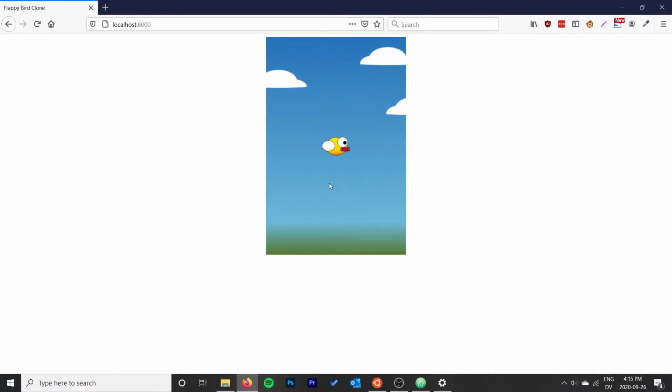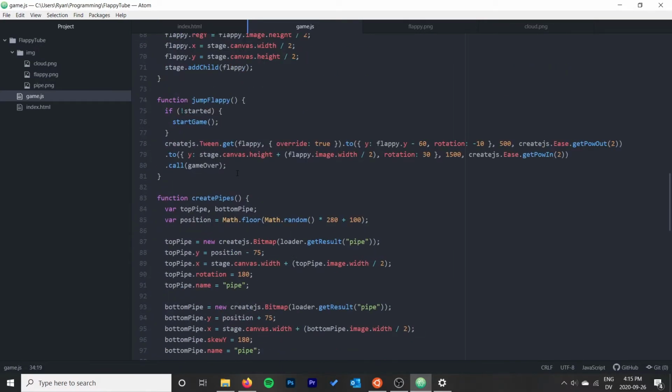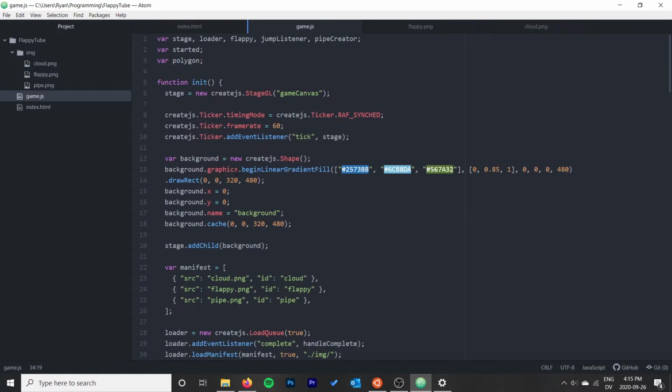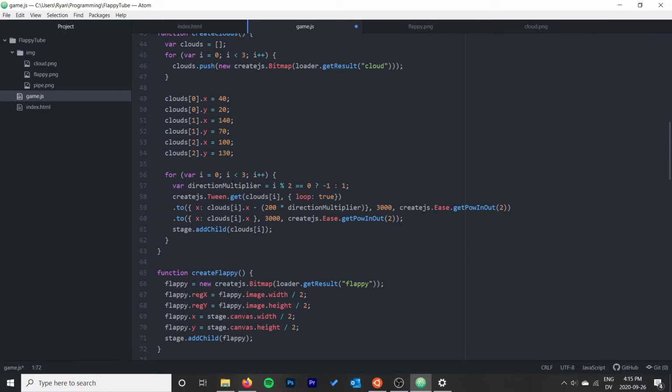So now we need to add some scoring and we'll be all done here. So, doing scoring, how do we do it? What we want to do is we definitely want to go to the top here. We're going to say score and then score text. So score is going to hold my actual integer score, and score text is my text object for Easel.js.